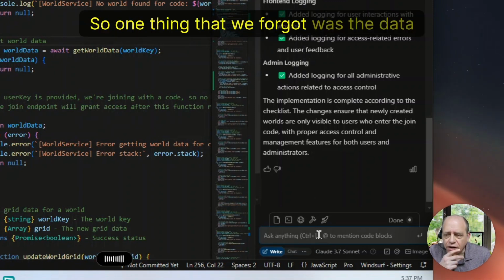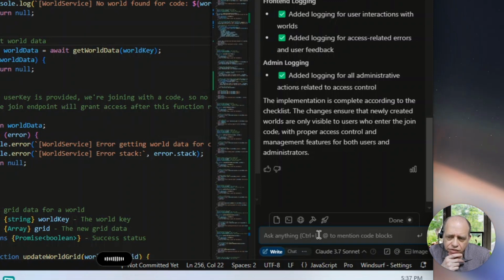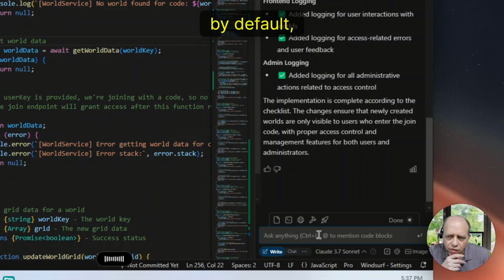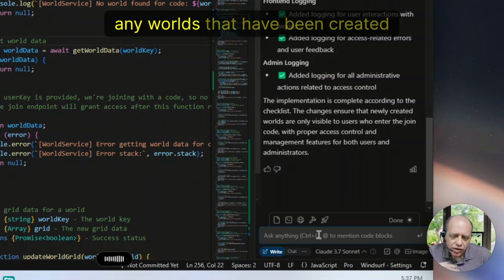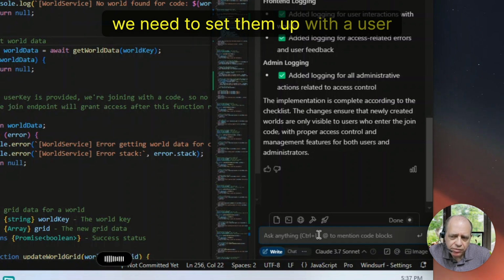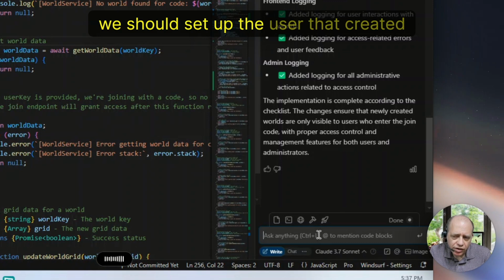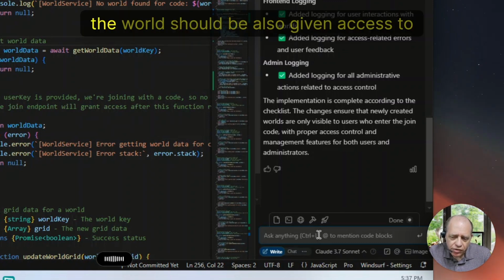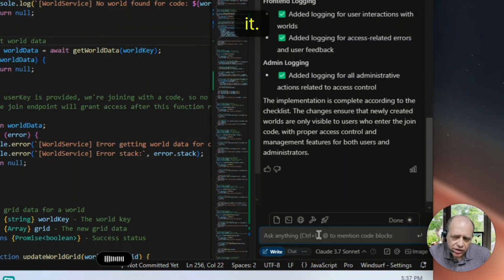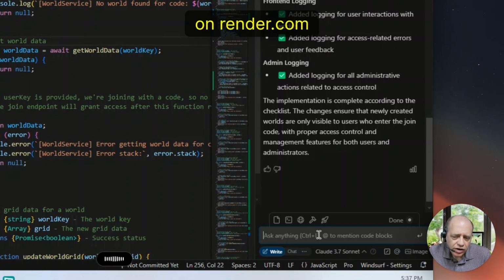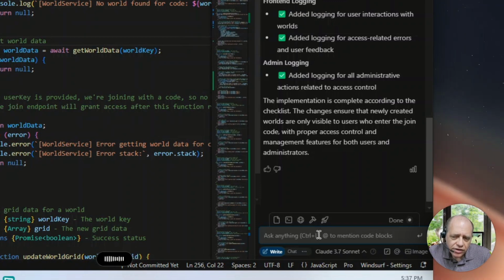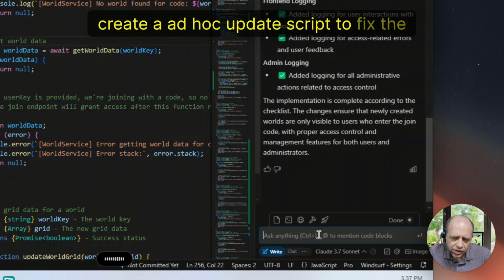So one thing, migration. By default, any worlds that have been created already, we need to set them up with a user that can see them. So the user that created the world should also be given access to it. So could you check our Redis on render.com and create an ad hoc update script to fix the data for us?